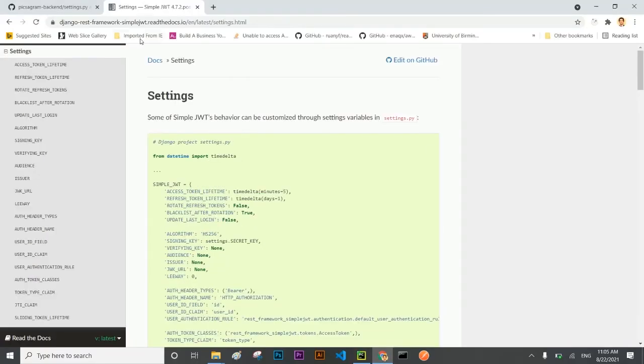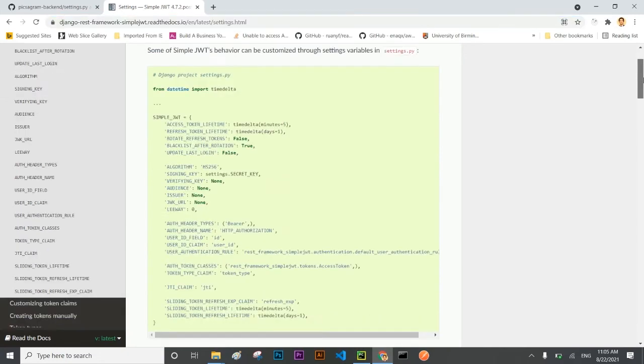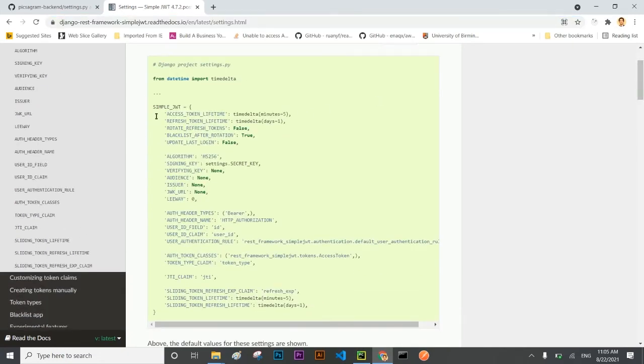I am in the Django REST framework simpleJWT documentation where the settings portion shows all the settings which come under simpleJWT. What is the access token, what is the refresh token, and what are the lifetimes of these tokens? We shall discuss everything when we move further in development of this API. Currently we have incorporated this setting.